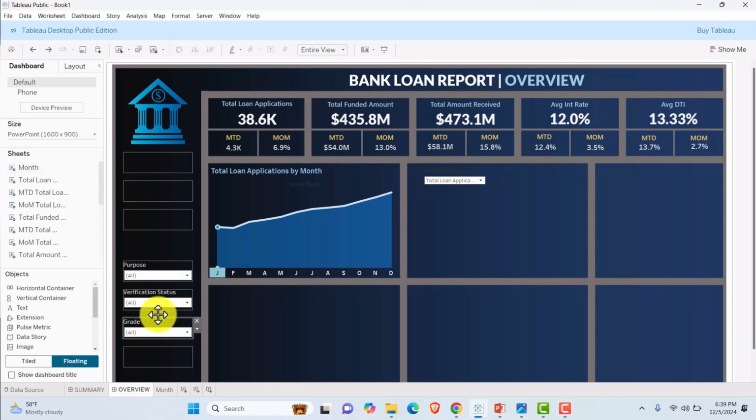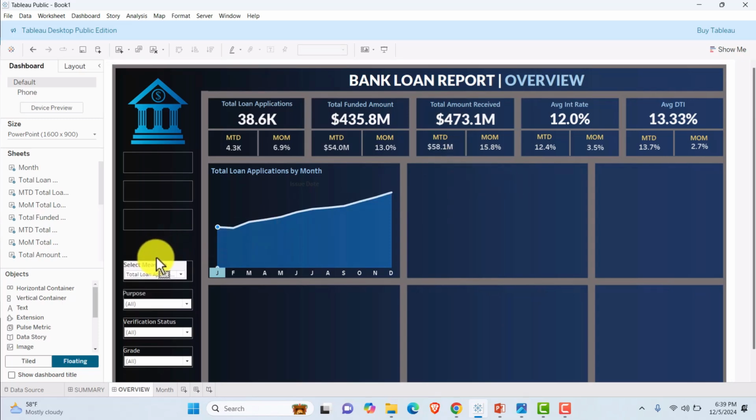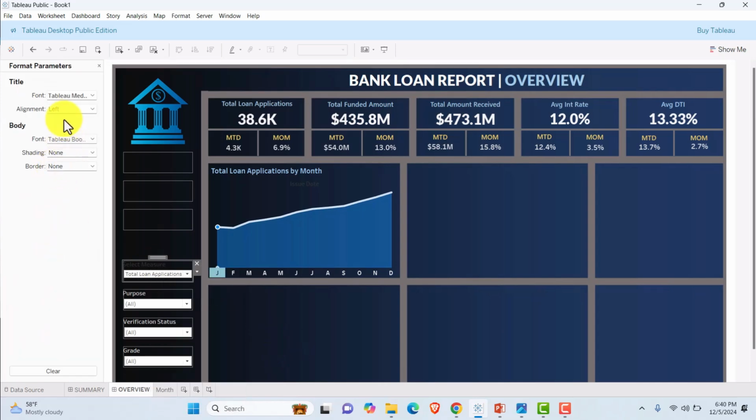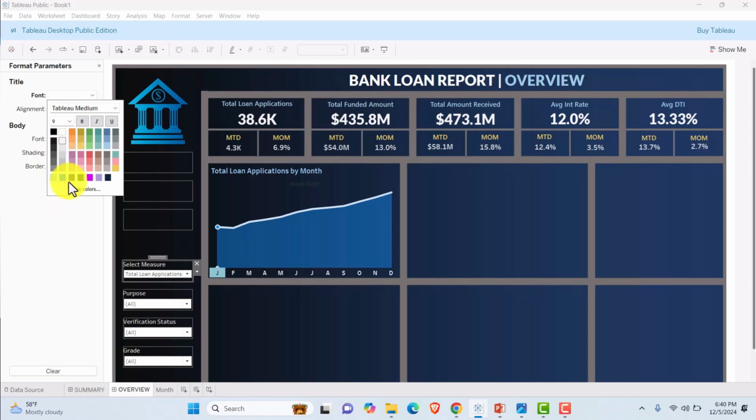So what I'll do, I will just drag it down to this column, and now I will drag this one also down, and I will drag this one also down, and now I will drag this one to this point, and let me resize it accordingly. Okay, and now I will click on format all parameters, and I will make it white in color. Okay, it looks fine now.